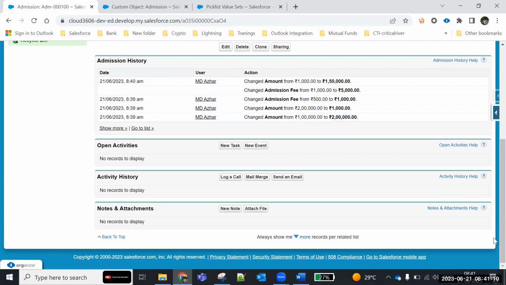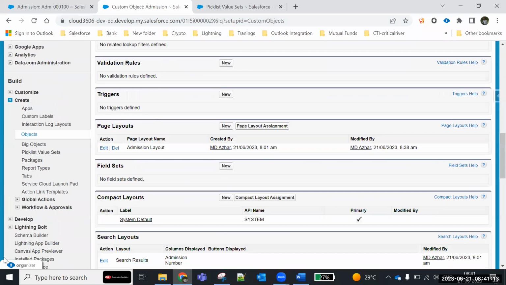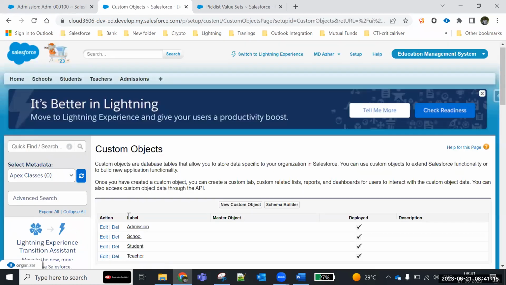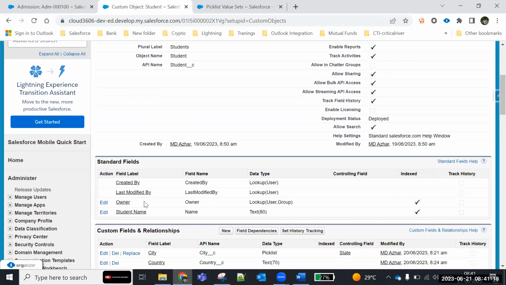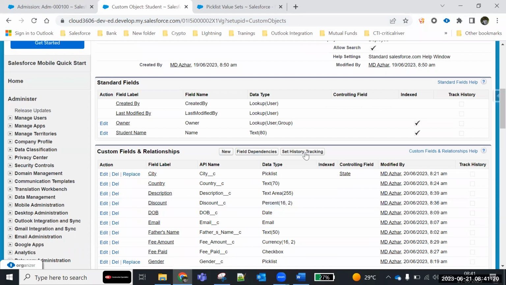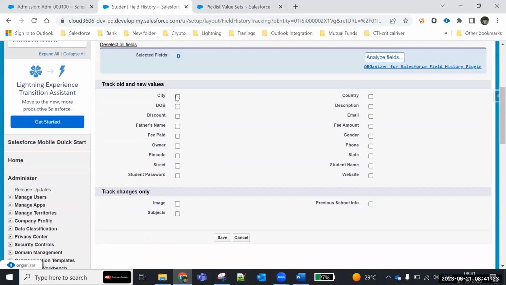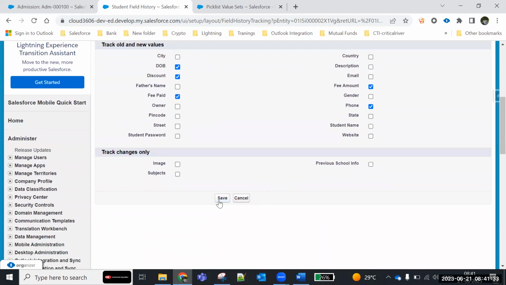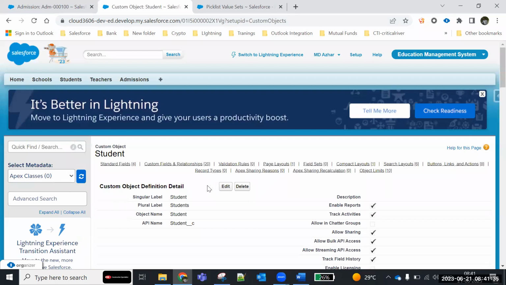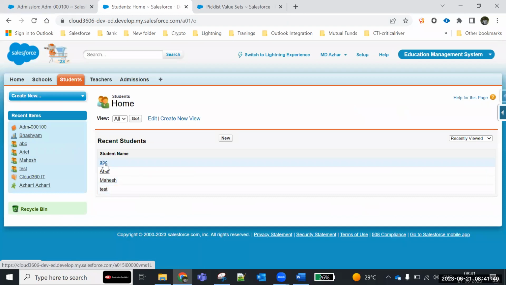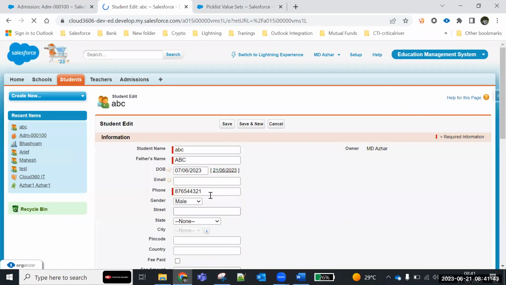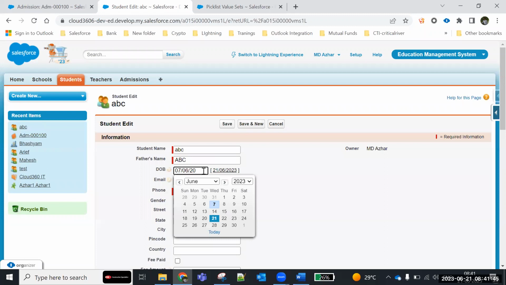Any questions on this? On any object, you can put the history tracking. So go to any object, for example Student. In the custom fields and relationships section, you can select field history tracking. Let's say you want to capture discount, fee paid, fee amount, phone number. All these fields you can select and save. Then history will be tracked for all these fields on the Student object. So ABC. Date of birth I'm changing from 2023 to 2020.